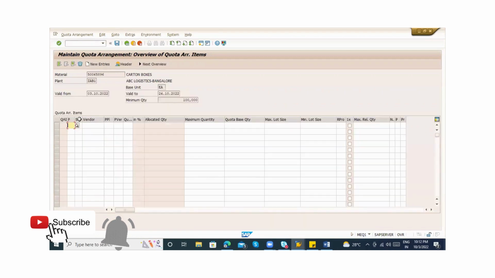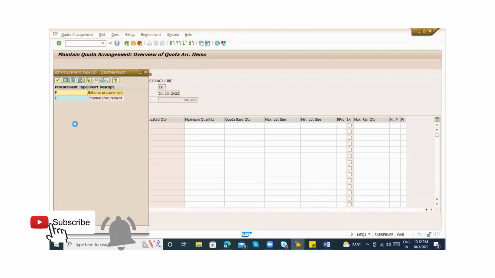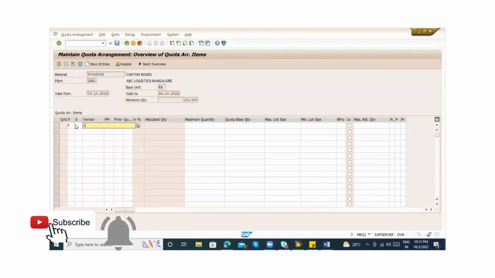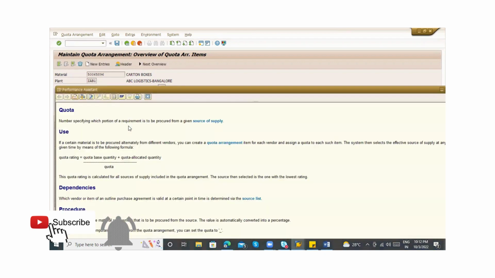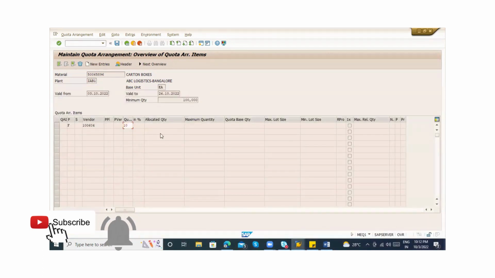Then I'm just mentioning here, what kind of procurement? External procurement. So here you can put the quota arrangement usage. Here you can mention the quota element number, which specifies what portion of the requirement is to be procured from the given supplier. Suppose 10% from this vendor. However many vendors you have, you can mention that.